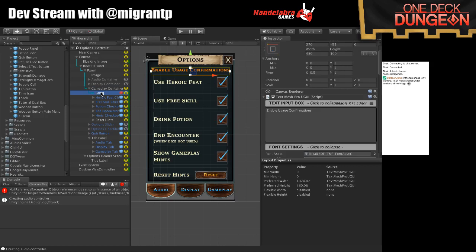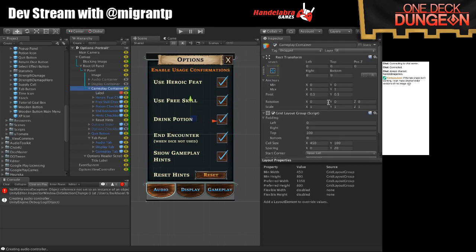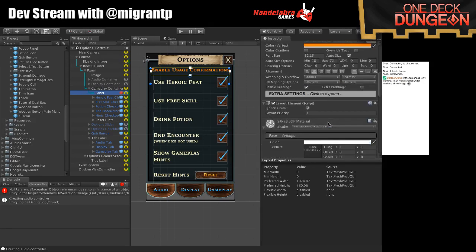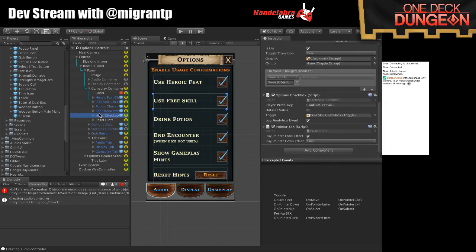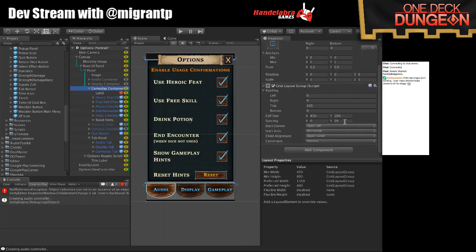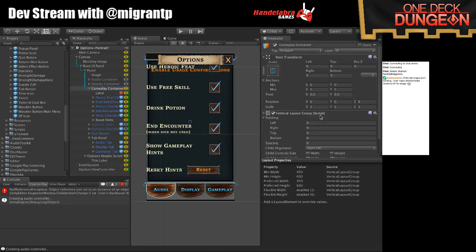There's this label that doesn't need to be the same size as everything inside, unless the label is ignoring layout. Yeah, okay. So probably we just want this all to be a vertical layout group instead of a grid, and then that will line things up where they don't need to all be the same size. So I'm going to remove this and add a vertical layout group.